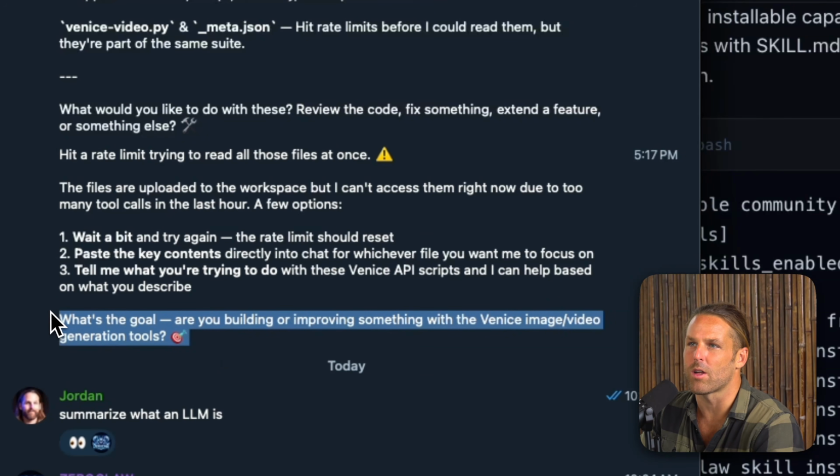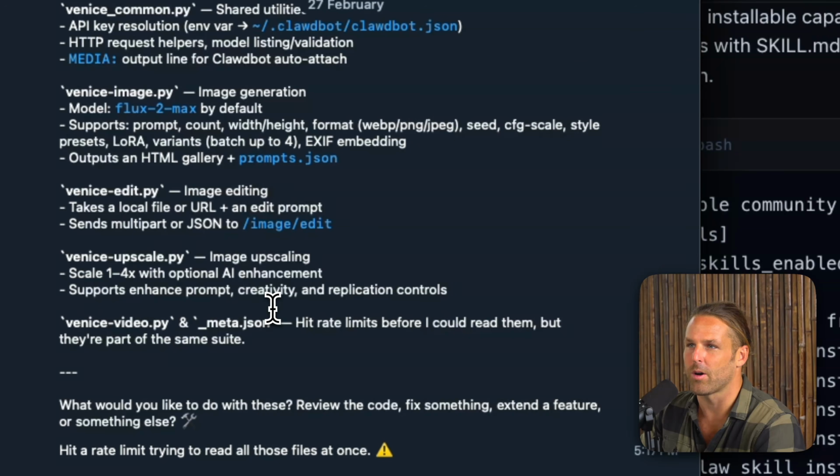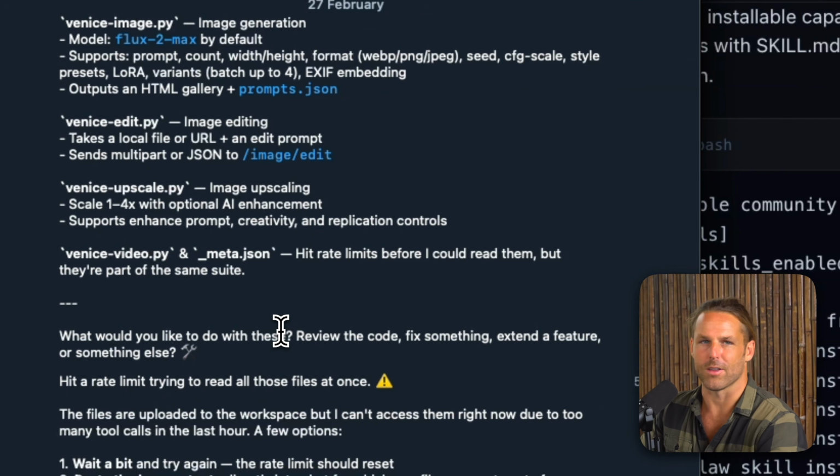And it didn't even know that I wanted this to be a skill. What are you doing with Venice? You want to make images or videos? And so at that point, I just kind of like gave up for yesterday.